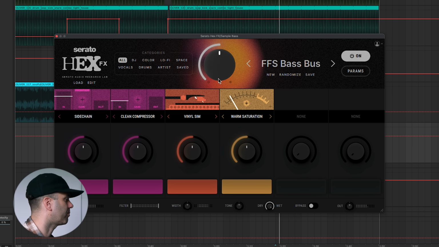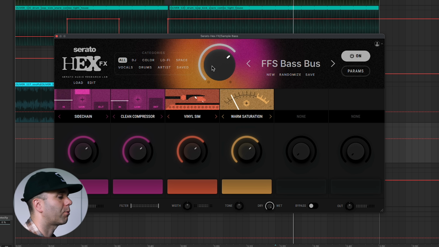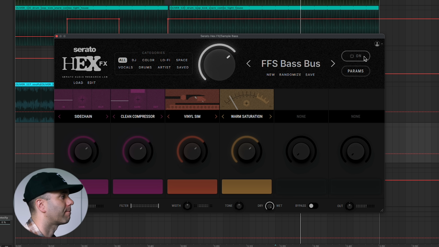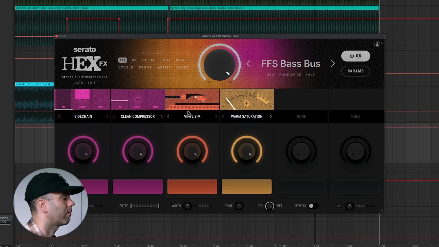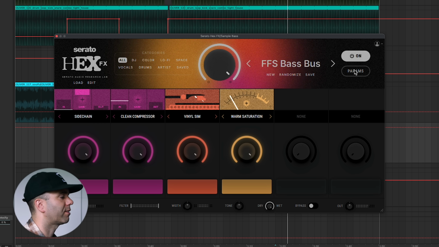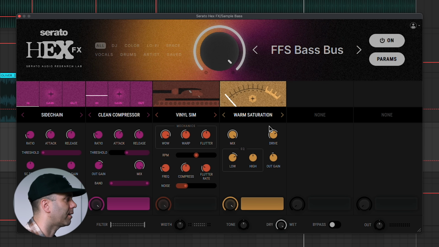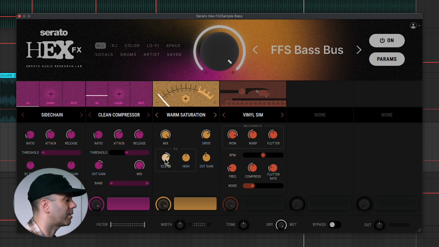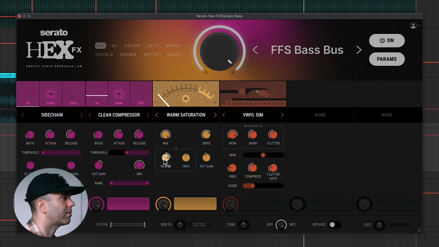Now let's add some Hex FX on it. I'm going to try the FFS bass bus. How does it sound when we A/B it? Alright, there's a few things that I want to adjust, so I'll click the parameters. Maybe I'll turn off the vinyl sim, and then let's move that swarm saturation over and turn up the bass and the EQ for the saturation and hear how it sounds.